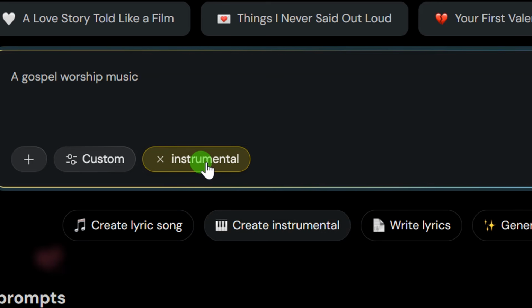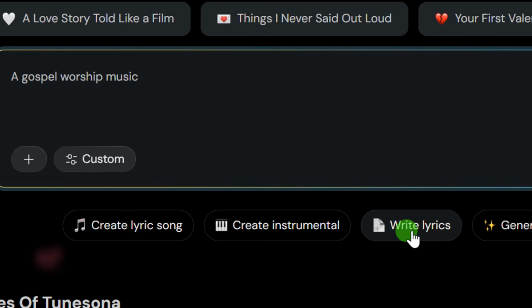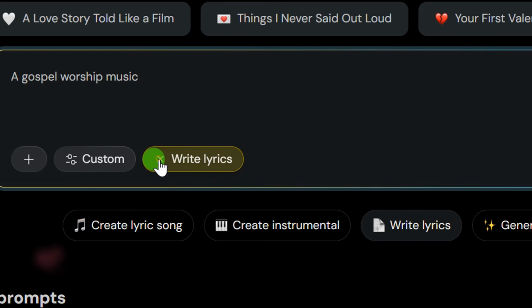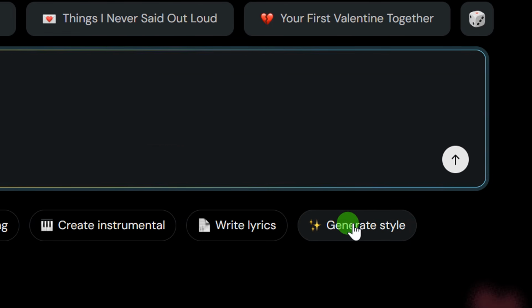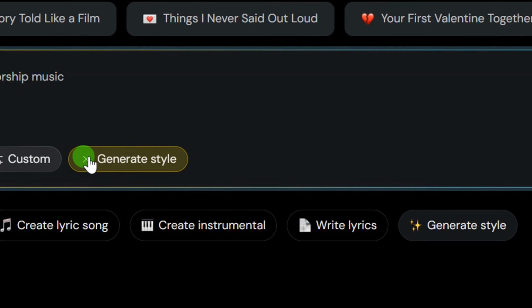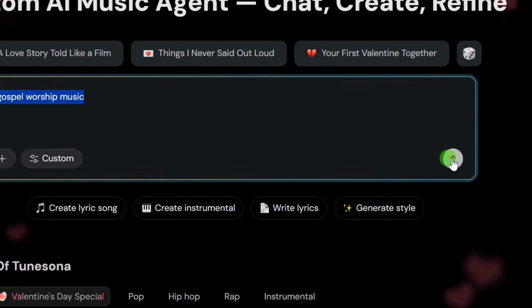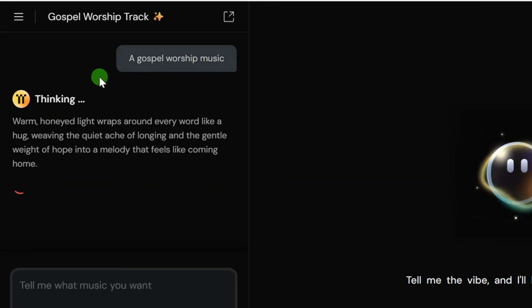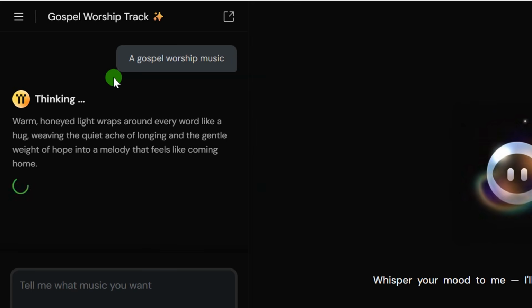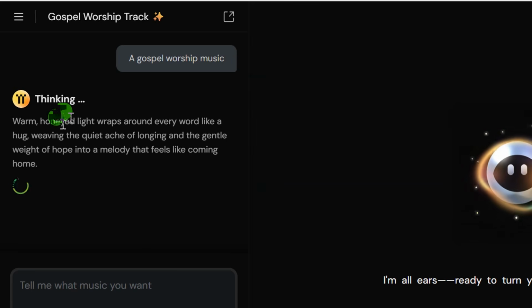This is perfect for YouTube videos, storytelling, or cinematic background music. You can also select Write Lyrics Only if you want the AI to generate lyrics without producing the full song. And if you want, you can enable Generate Style, which helps refine the musical direction. Once you're done, click on the Send button. Now the AI begins working. It analyzes your description and starts building your music.